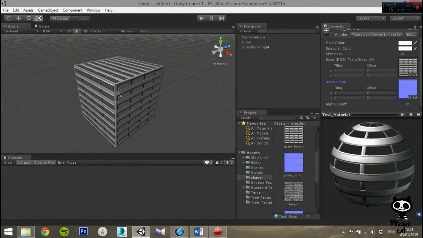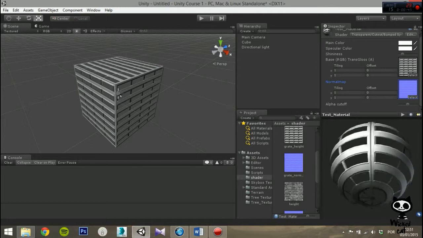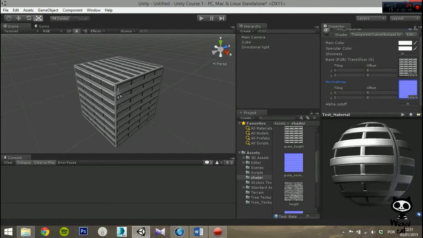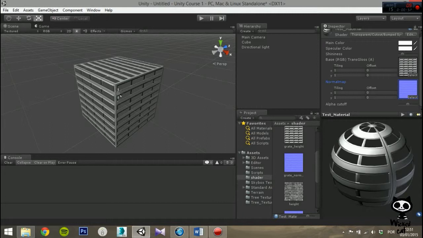This was our third video on Unity 3D shader families. In the next video we will start by taking a closer look at the self-illuminated shader family.